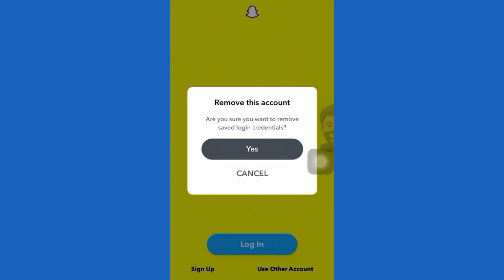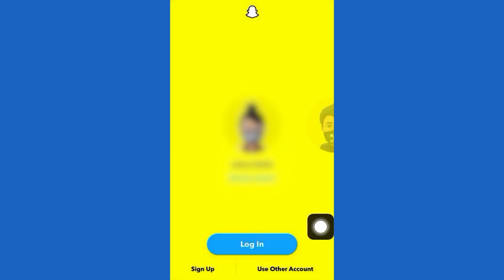If you don't want your account to be there, just tap remove account and then tap yes. And now you will be logged out of your Snapchat account, and the account will be removed from the Snapchat app on your phone.